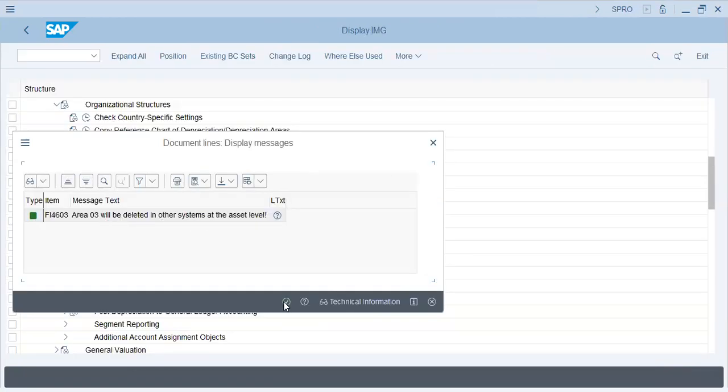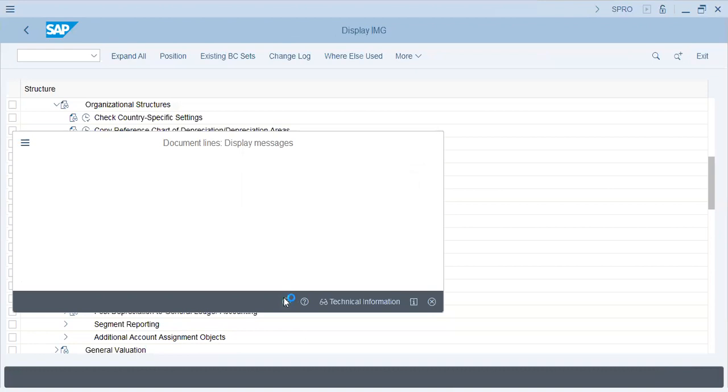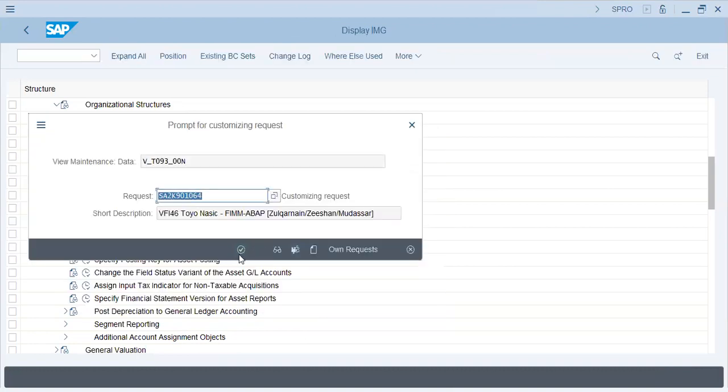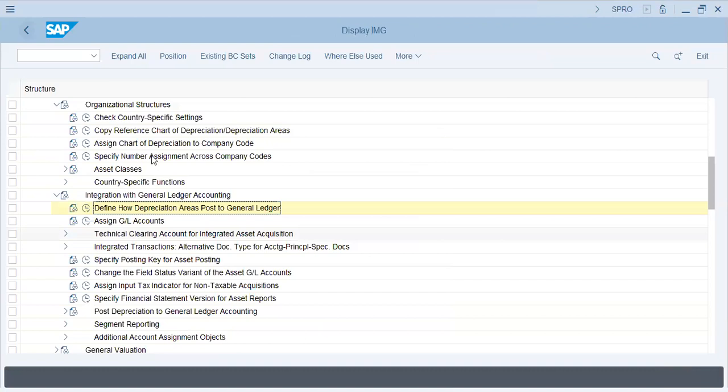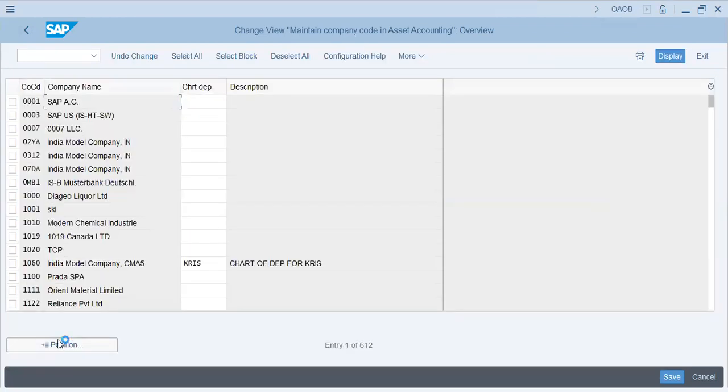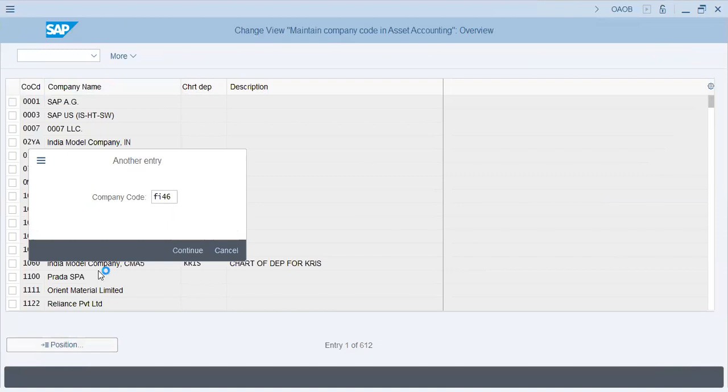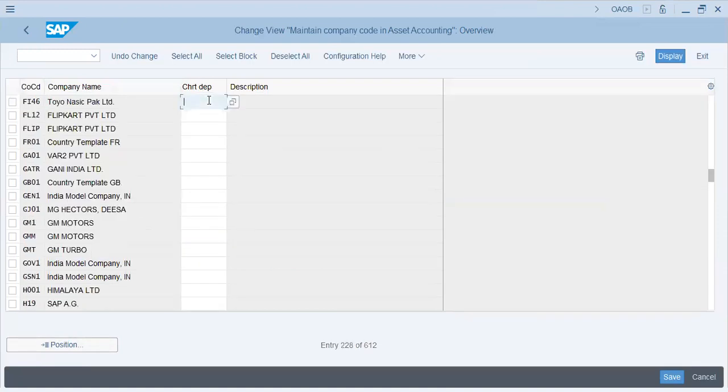Will be deleted. Okay. Asset level. Okay. Fine. This is an important step basically. Now, to assign chart of depreciation to company code, FI46. FI46. Save.